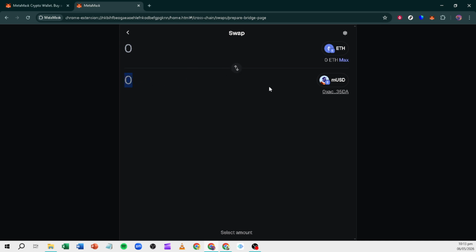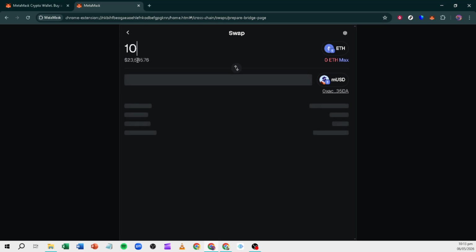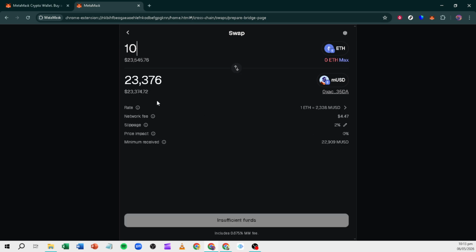With the right network active, click the swap icon in the wallet interface. MetaMask Swap aggregates prices from multiple decentralized exchanges to help you get a competitive rate without leaving the wallet. In the swap window, choose the token you currently hold in the swap from field. Then pick the token you want to receive in the swap to field. If you don't immediately see a token, search for it carefully and verify you're selecting the correct asset.